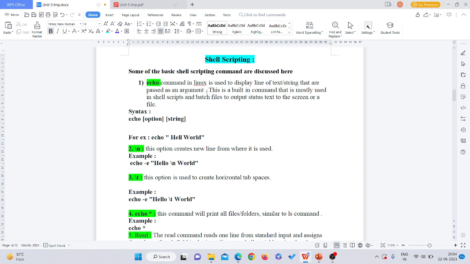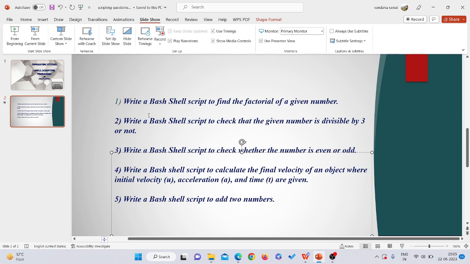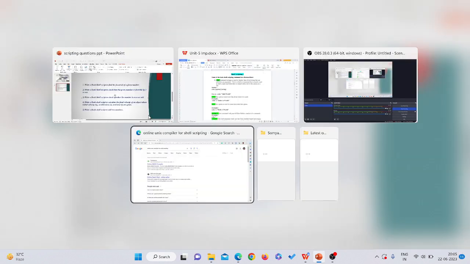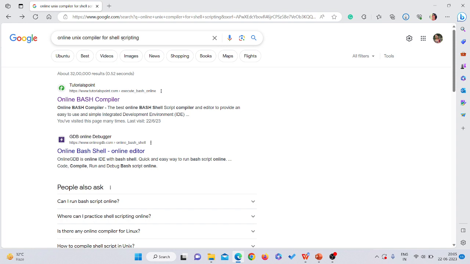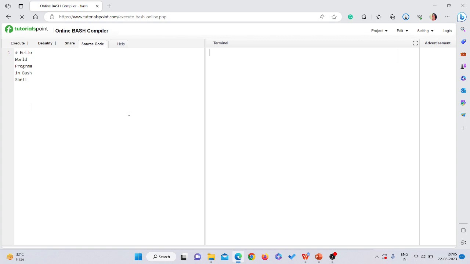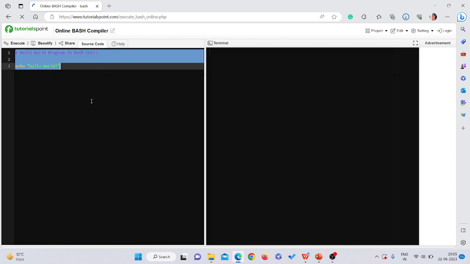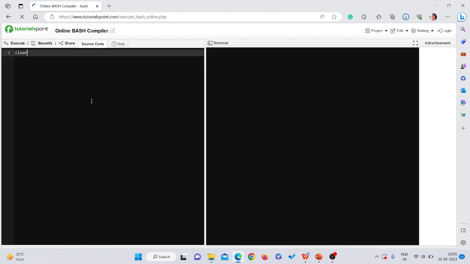If you simply want to print some sentences, some words onto the screen, then the echo command will directly run. For example, you just open an online compiler for that. You write on Google online Unix compiler for shell scripting. Then the first online bash compiler you have to open. Then the program is very simple, so don't panic. Directly, you just write the clear command over here. After that, you just write echo. Echo means to print something onto the screen.